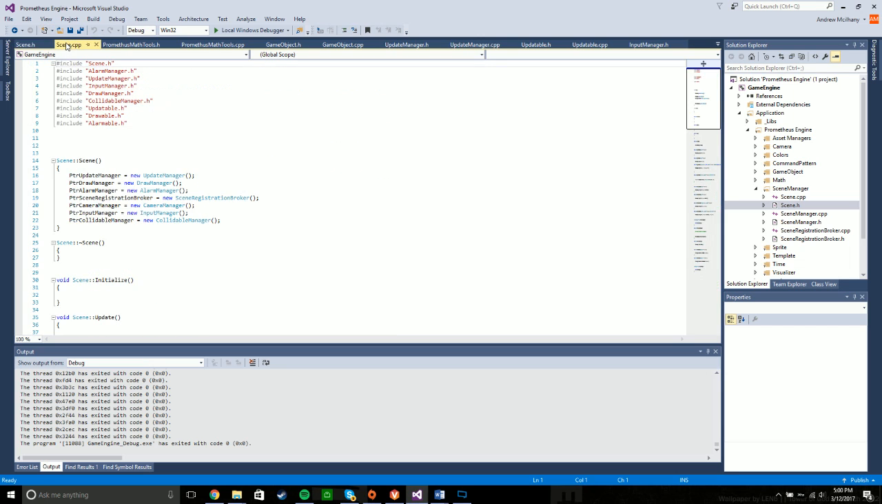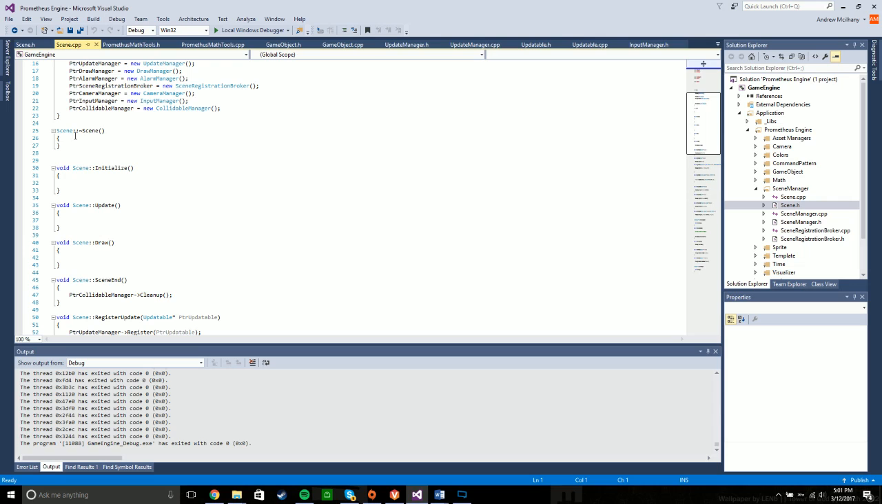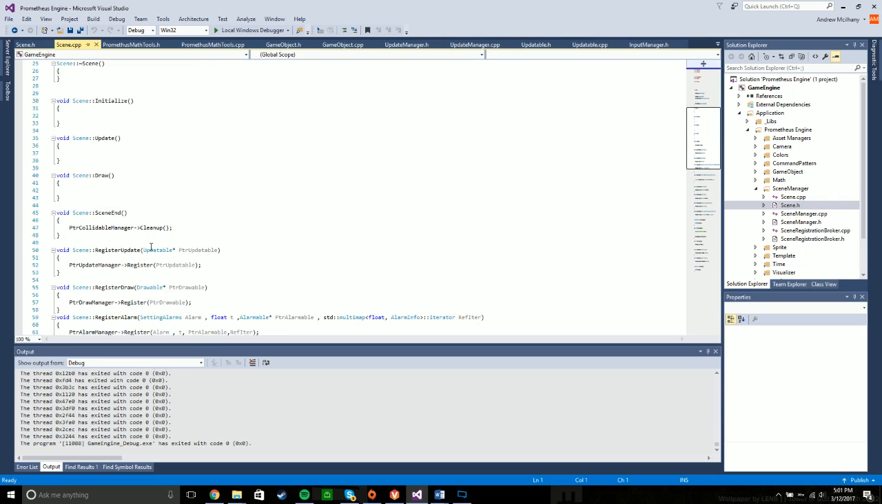So in the scene CPP, the scene is making pointers to all of those different managers, so it can keep track of everything. And then there's just nothing in them because they're going to be overwritten. Scene end calls the cleanup for the collision.